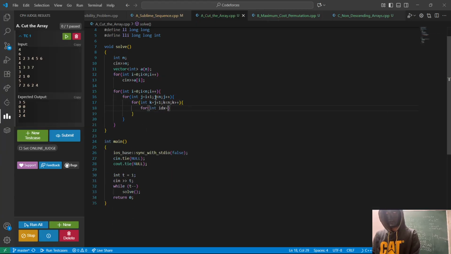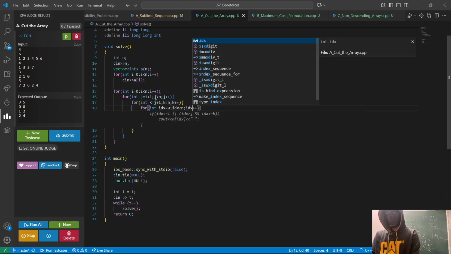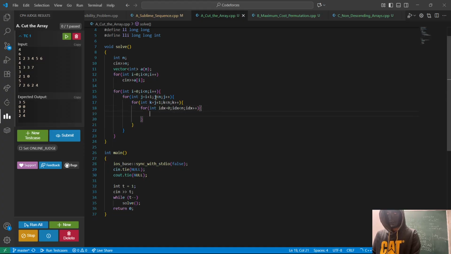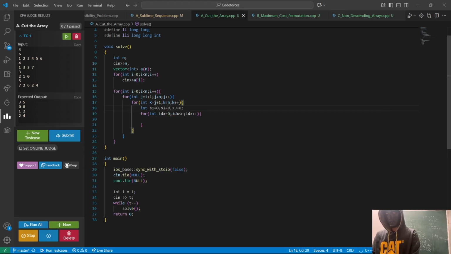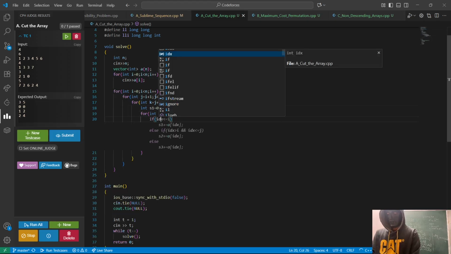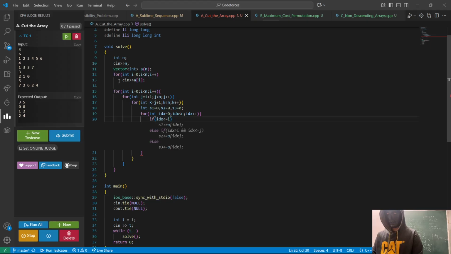One more loop I'll be taking, int index. As I said, I'll be calculating the sum. So right before going into this, we'll have to take sum s1 as 0, s2 as 0, and s3 as 0. We need to check if the index is lesser than or equal to i, which is L in our case. We can take i or we can take L as well. That is fine.